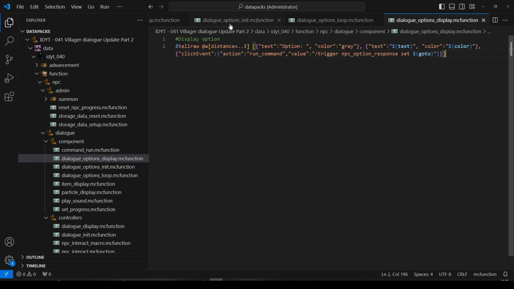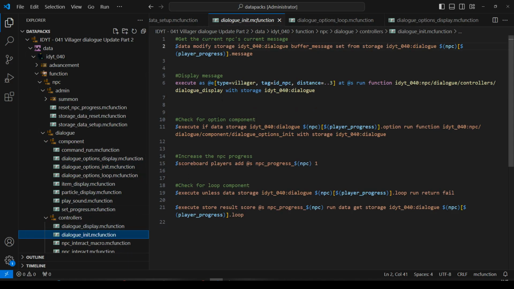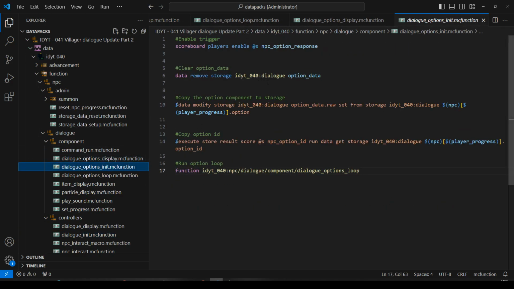I think always a nice quick way is, let's just start with the init. The init should be the one it's running first. Let's look at our dialog init we're looking at here. Check for an option component. Well, we tried this, and it did run, and it went to dialog options init. We did say hi before.